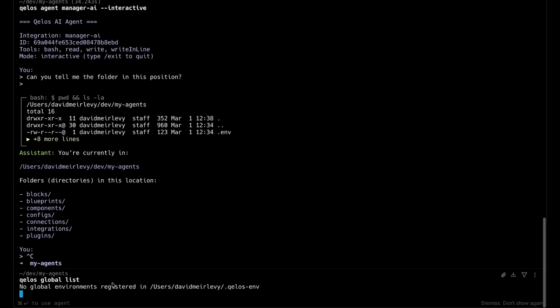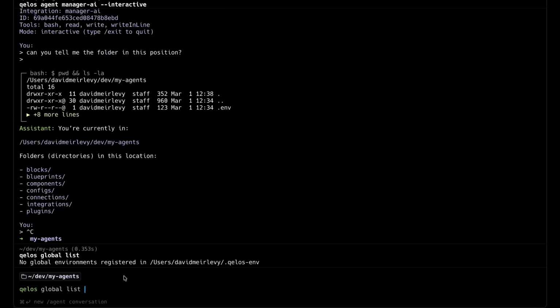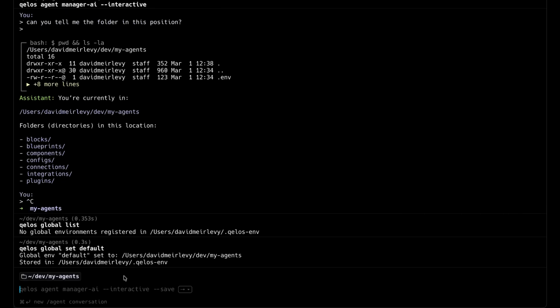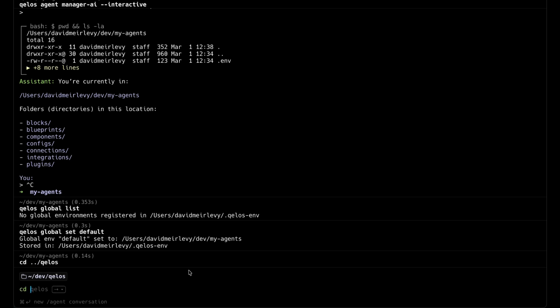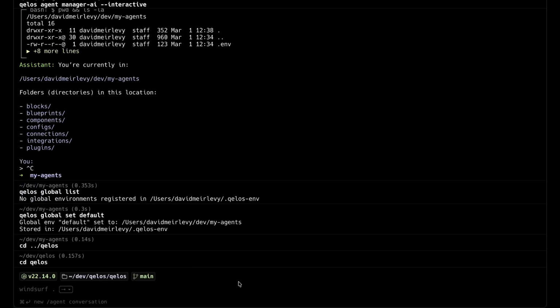And you can see the global list. Now I don't have any global, so let's just set default. Basically, it sets the current directory as the default of this machine, and now I can go to any other folder that I have in my machine and chat with my agent, considering whatever current directory that I want.